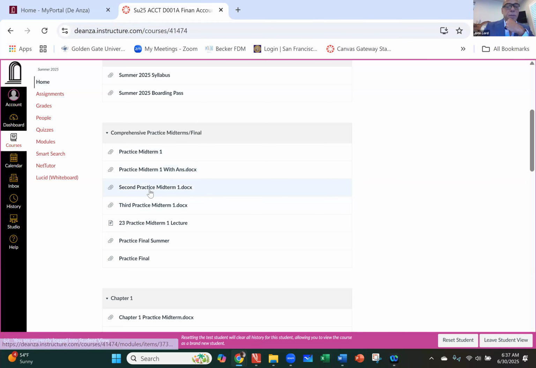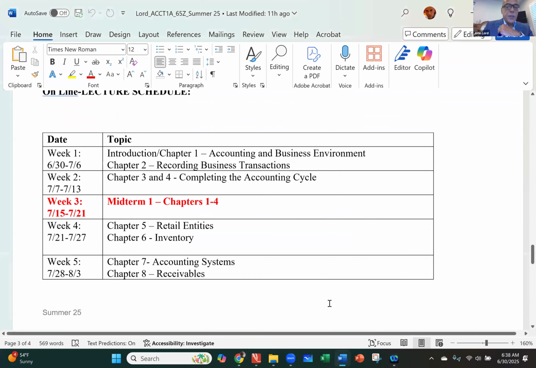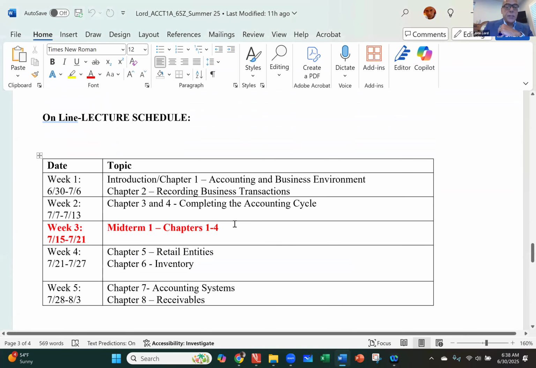Now, in addition, as we get closer to the exams, there are more comprehensive practice exams in here that you can see. And I also have some lectures where I walk through those practice exams with you. So instead of just having questions for chapter one or chapter two, they will have questions for all the chapters covered as indicated on the syllabus for that particular exam. Those practice exams for midterm one would have information from chapters 1 through 4, for example.